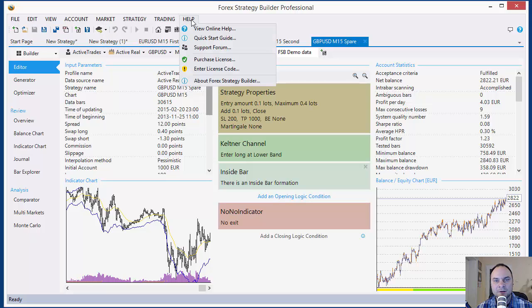Here the next command is the help menu. It contains several links. Actually, these four commands here are links to our online resources. This is a link to our online help guide. This is the quick start guide article. Support forum is our community forum. And the purchase license links open the purchasing page if you want to purchase a license.